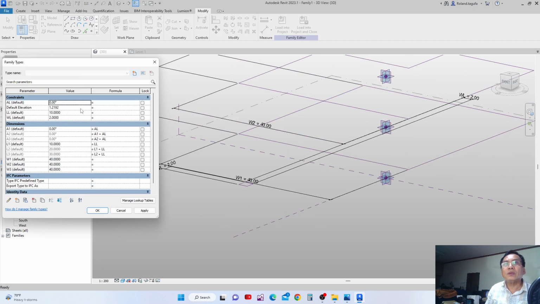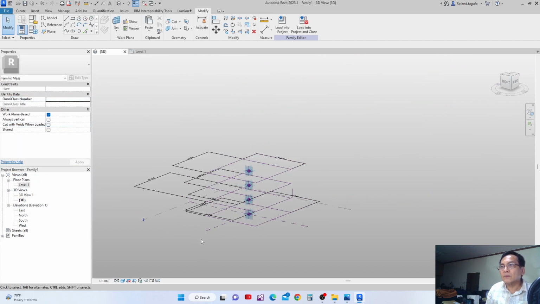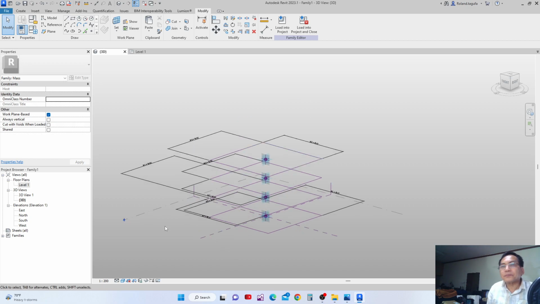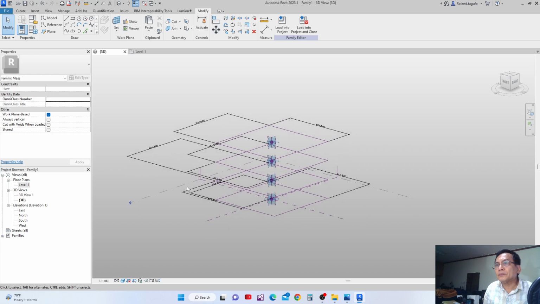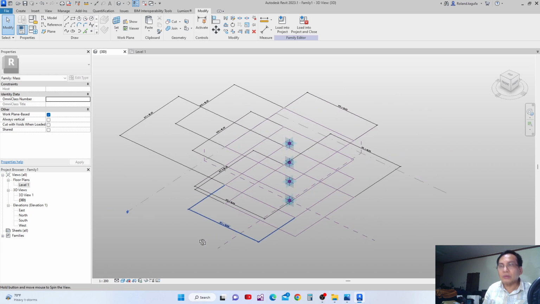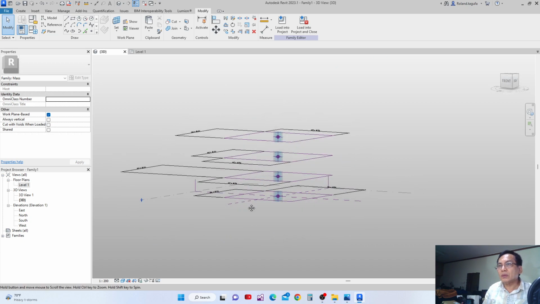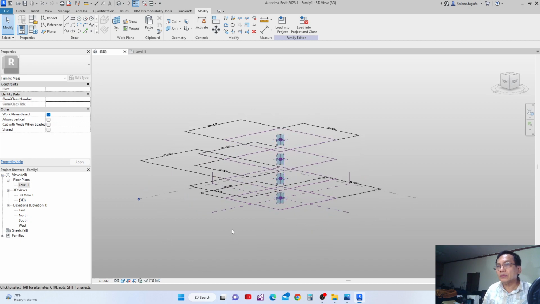Our W1 will make it say 40 line. Okay. We can change our dimensions according to our choice.